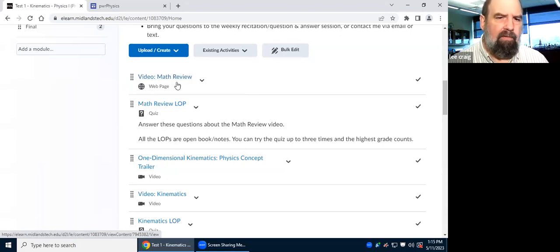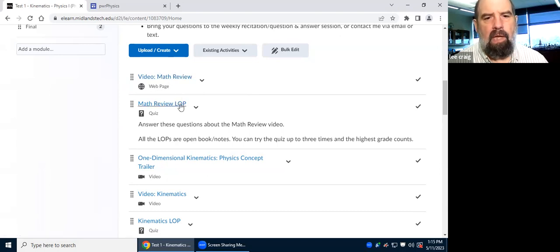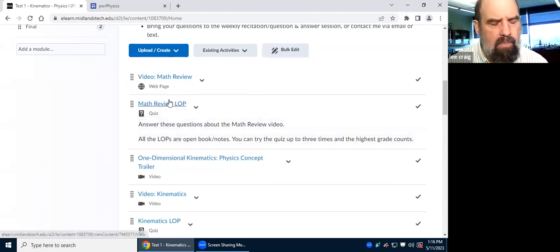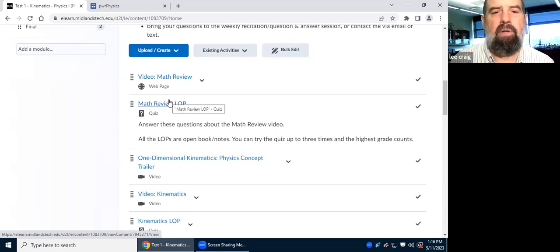Some little simple stuff. Every time there's a video, though, there will immediately be a LOP. Now, LOP is a word that I made up, obviously. To me, it means learning opportunity. All of these LOPs follow the video. So you watch the video, you do the questions, and you actually get 3 attempts on each of those LOPs. You don't have to do it but once, but if you do it one time and you get a 60 on it, you say, well, that's okay, but I'd like to do better. Evidently, I don't understand it. You go take it again, and again if you have to, up to 3 times, and the highest grade counts. So it's a good opportunity to improve your grade right there on the LOPs.